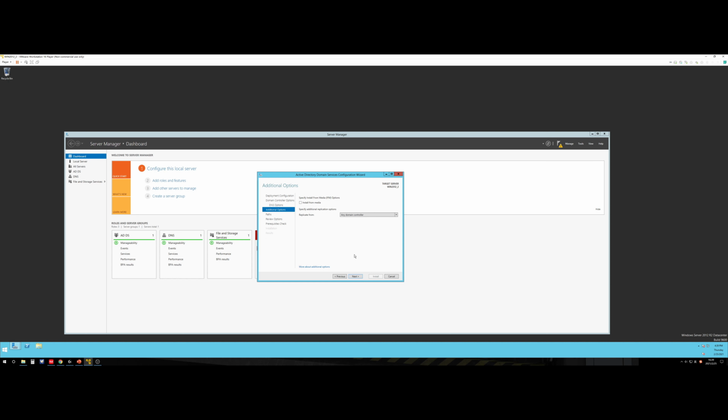And replication from, we can choose this, or we can choose any domain controller because we only have one. So it doesn't matter, choose this or choose any domain controller, we only have one. And as always, for the database and log file, same place, but in this host. And here's a review.